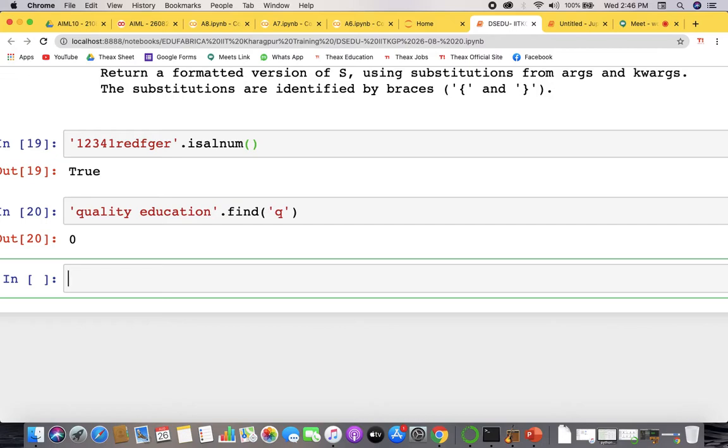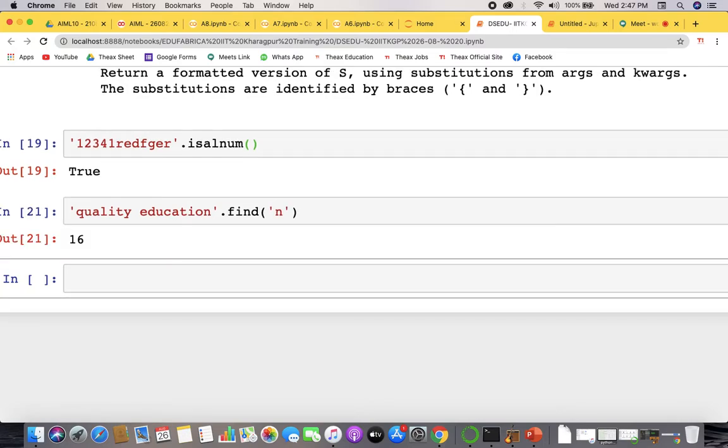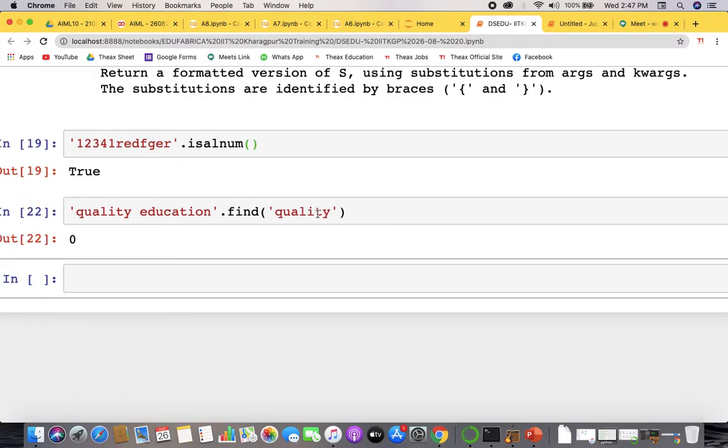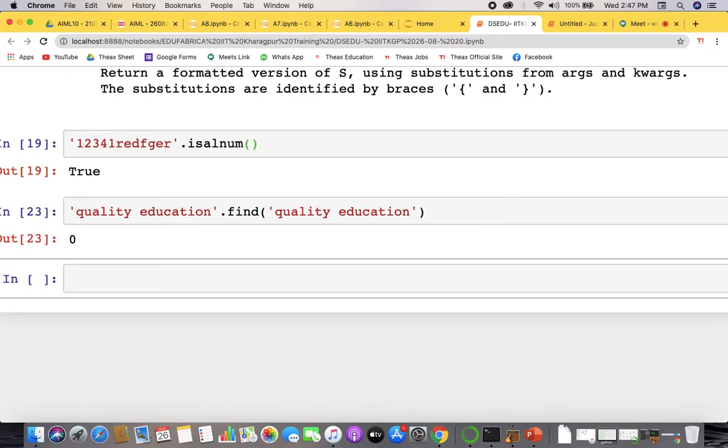So let's say we just want to find the occurrence of Q. We are getting it in the zeroth position, right? Similarly, if we find the N, you will see it in the 16th position. That 16 means that if you find the length, it would be obviously 70. So the index would be 16, right? Now, if I say I want to find QUALITY, that is in the 0. Now if I write quality education, still the answer is 0.